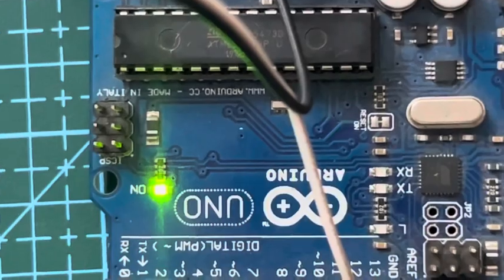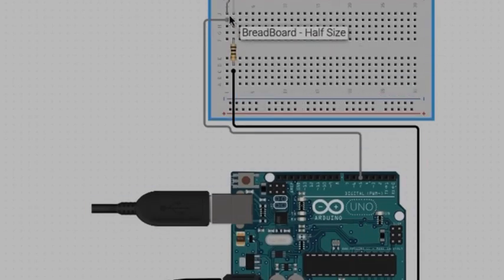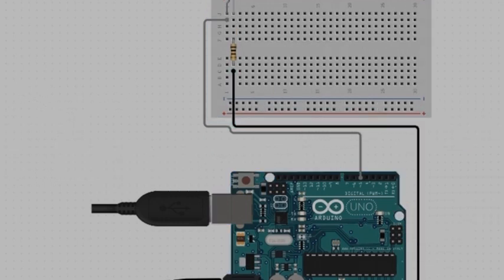Now coming towards our first step, which is the connection of Arduino with LED and resistor. So connect your breadboard and connect LED and resistor as shown in the picture with Arduino.